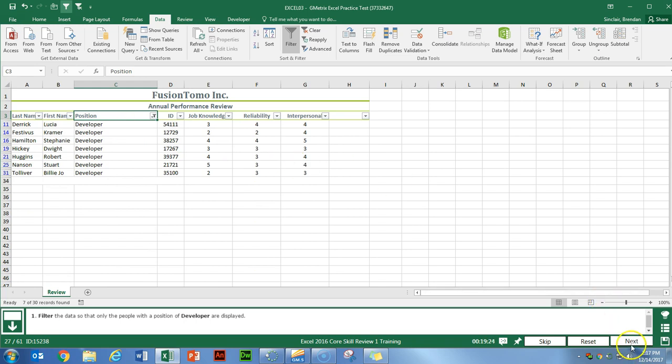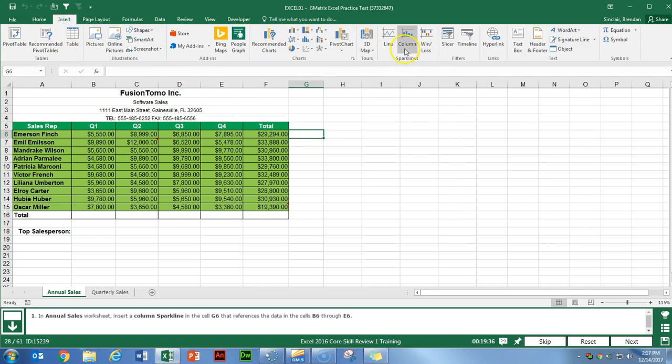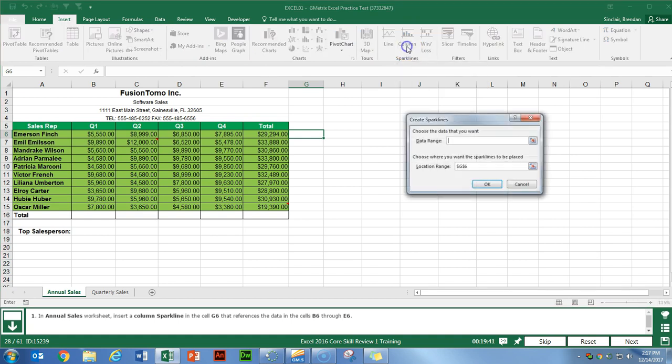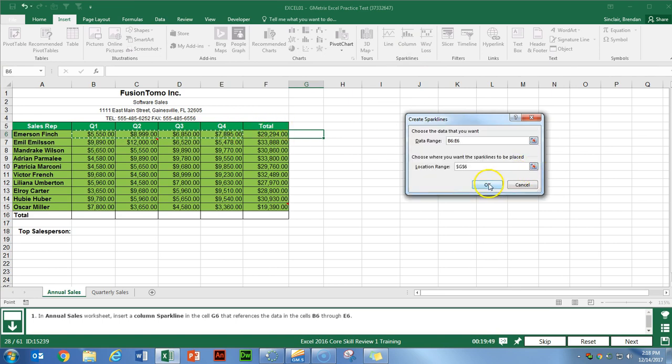It tells us to go ahead and insert a sparkline in G6 of this tab, the Annual Sales. So we'll click in that cell, we'll click Insert, and we'll click Sparkline, and it says Column. And what we want to do is reference B6 to E6, making sure not to select the totals. Click OK.